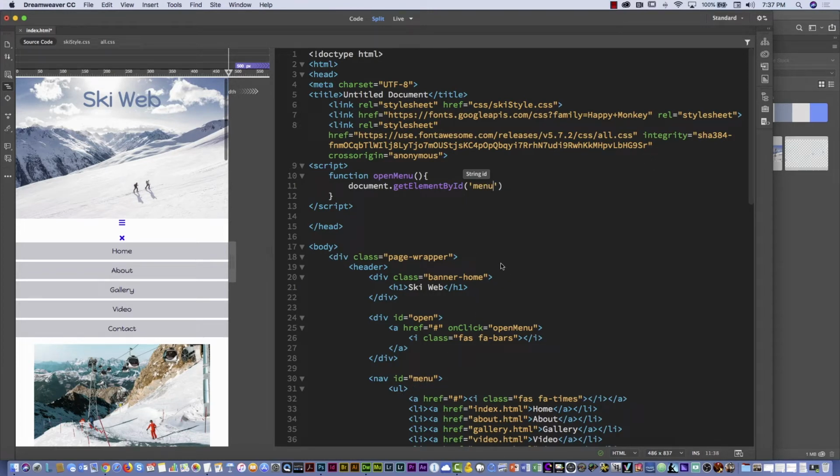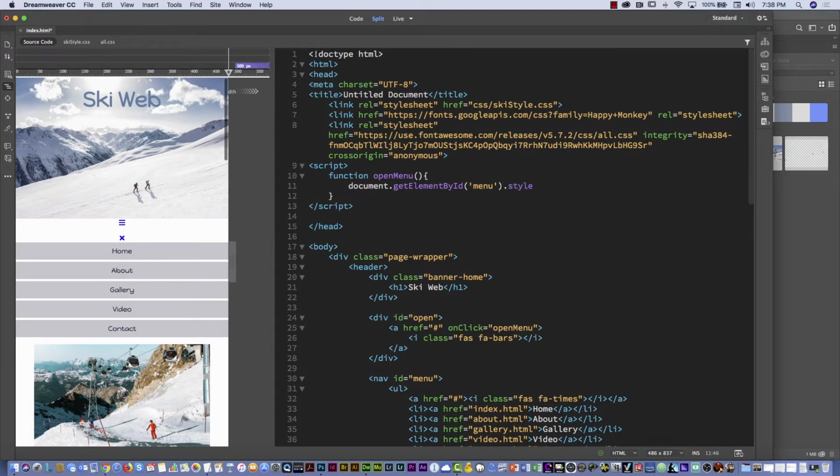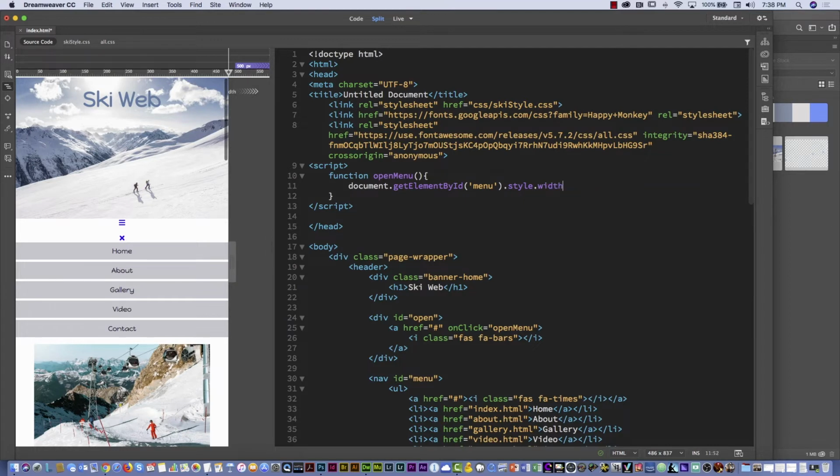What I would like to do with this menu is change the style. In that case, I'm gonna type period and then S, style. You can see ST, you can see style there. What do you want to change from the style? I would like to change the width. I'm gonna type period W, you have the width there.